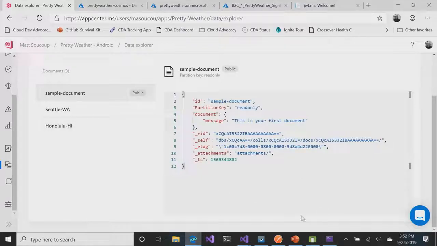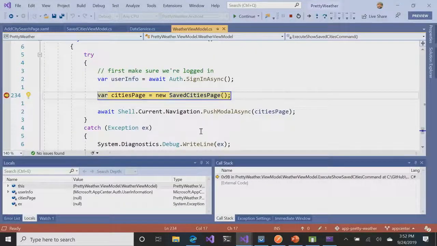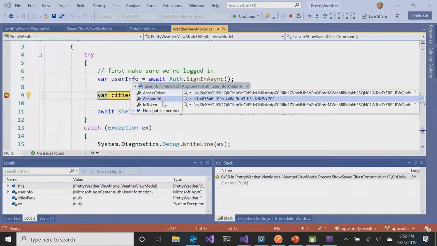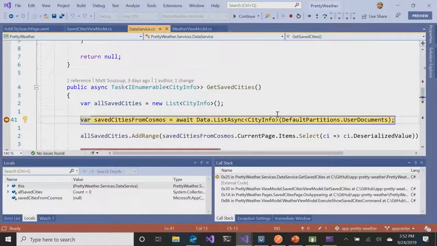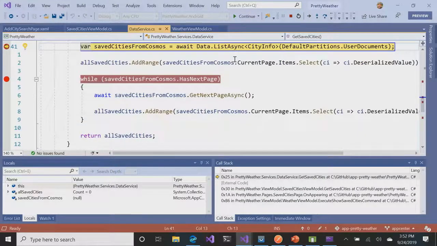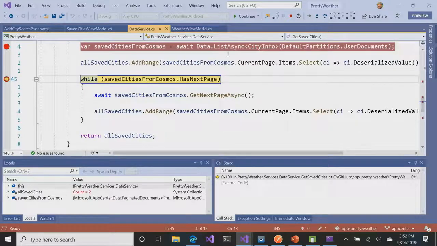So the next thing I want to do here is finally go through and show you the methods that I have set up to be able to log in and to save data. So I hit the little things below, and the sign in right here is just auth, sign in async. I have tokens that come back, an account ID, which is my B2C account ID. All within it I can get. Listing my cities out is just a data list async, sending in a city info, which just happens to be a regular class. Continue on.